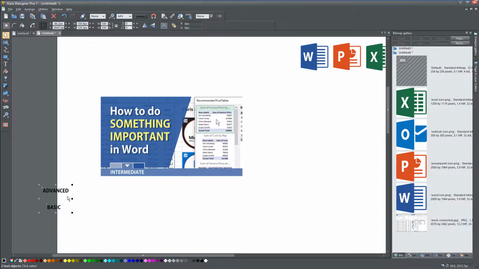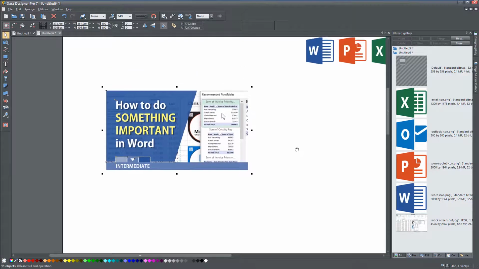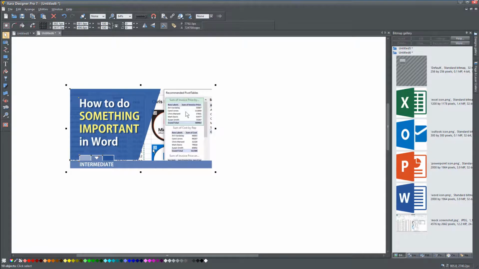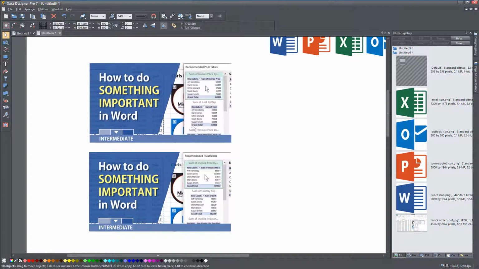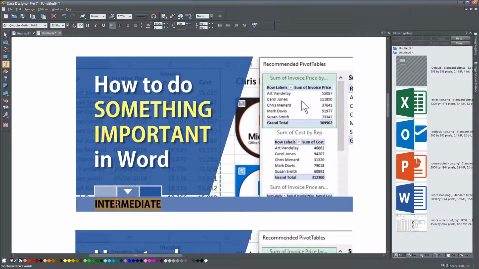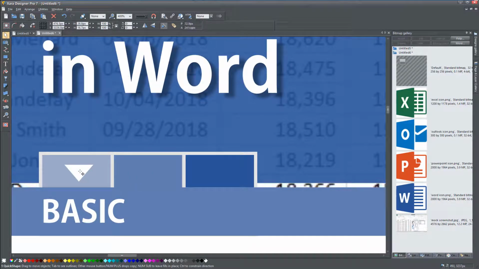So let's just get rid of these texts for now. We're actually going to rewrite them. So let me create the basic version now. This is the intermediate version. I'm going to move it down a bit, and duplicate it, Control Alt D, and move it up a bit. So I'm going to make the basic version. Now all I have to do is zoom in and first of all change the text from intermediate to basic. And I will also have to move this arrow to the basic tab.